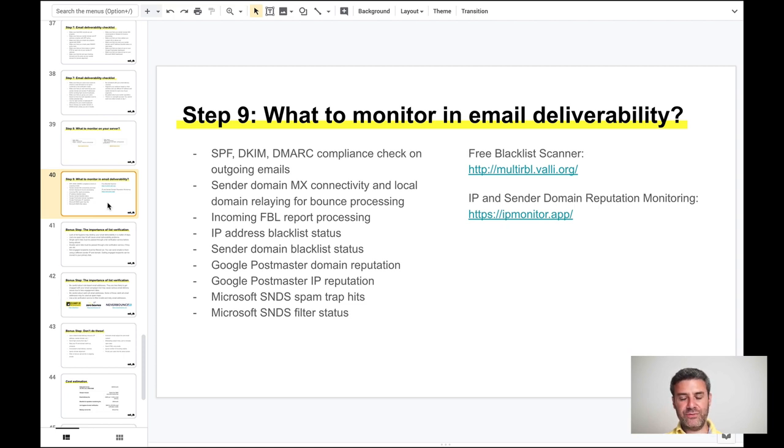And if you have applied for FBL feedback loops for spam complaints on Return Path or Yahoo or Hotmail or other providers, just make sure that you are receiving them. And you need to monitor your IP address health. So you need to make sure that it's not blacklisted or rate limited. And same for the sender domain, you need to monitor the health of your sender domain and make sure that it's not blacklisted or rate limited.